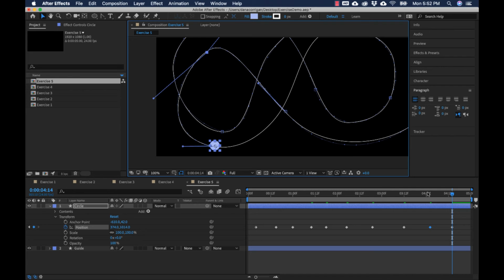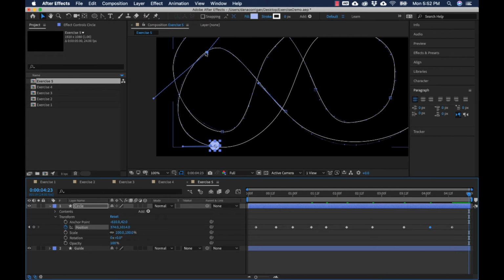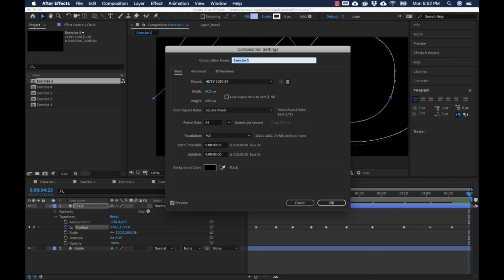Okay, there we go. And I did not give myself enough space here. So in the previous exercise, exercise 4, we found that the duration was too long for what we needed. In this case, it looks like it may not be long enough. So we can just go to composition, composition settings, and I'm going to change the duration to 7 seconds.